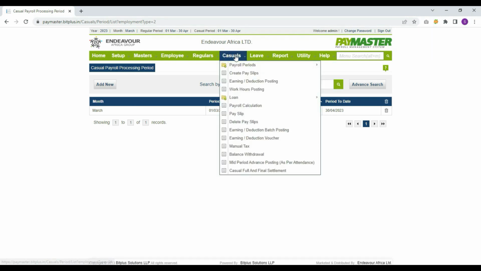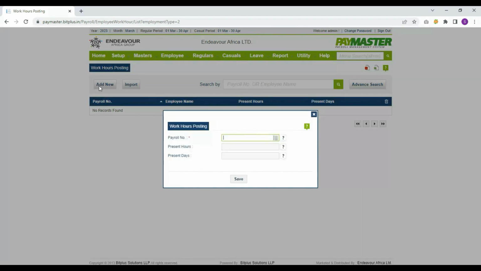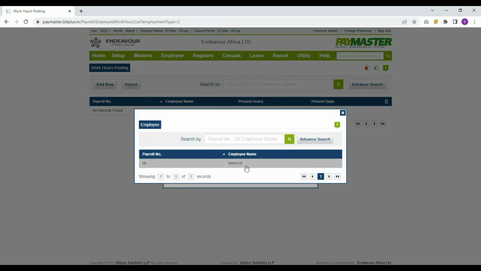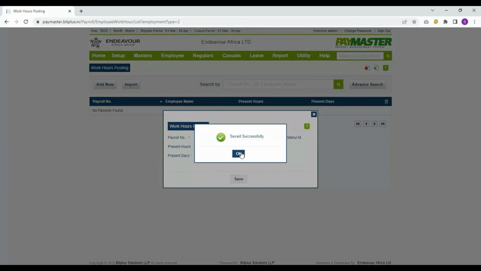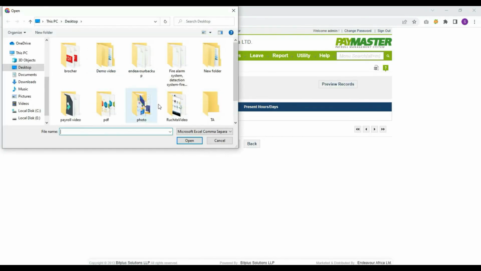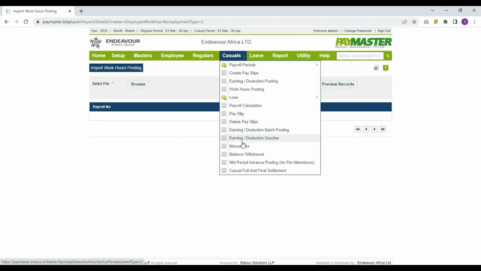Then we look at work hours posting. So for casuals, for their basic to be calculated, they must have work hours. So we add these, select employees, put the number of days present. We also have an option to import. If there are many employees, you click on Import, then Upload File. Other things same as regulars.